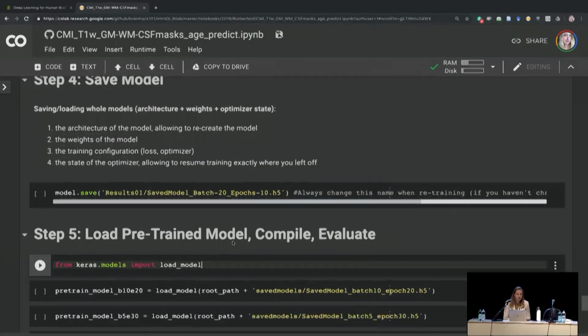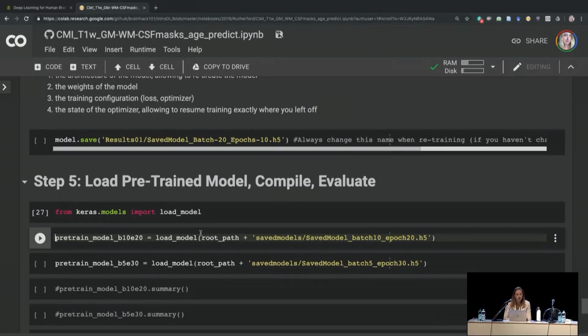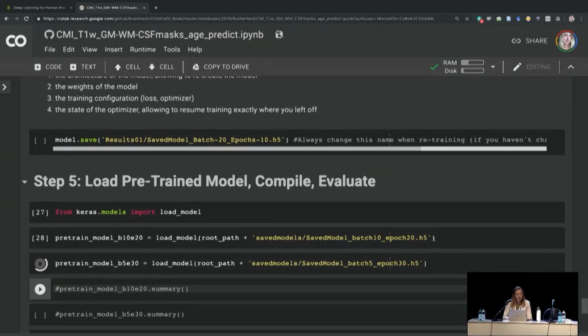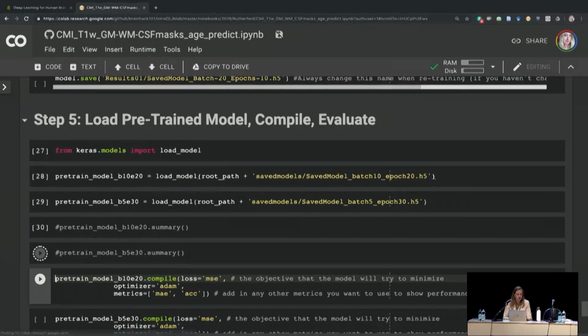Then I also wanted to show you how you can load in a pre-trained model. I've shared a couple of models that I saved when I was doing this. So we need to import another library. I saved a couple of other models where I had different batch and epoch sizes, and maybe we can see how we perform on those, and if we do any better than 4 years. So let's load those in. One of them had batch size 10, epochs 20. One was batch size 5, 30 epochs.